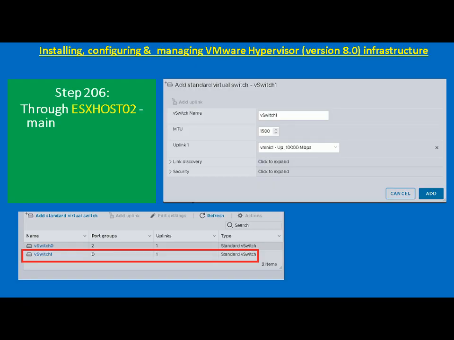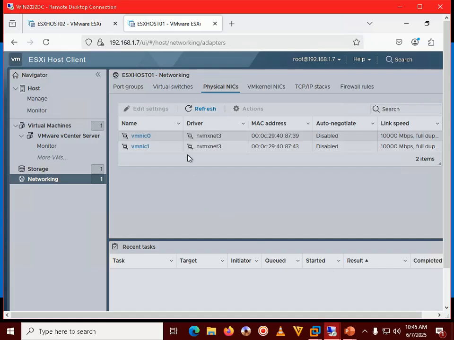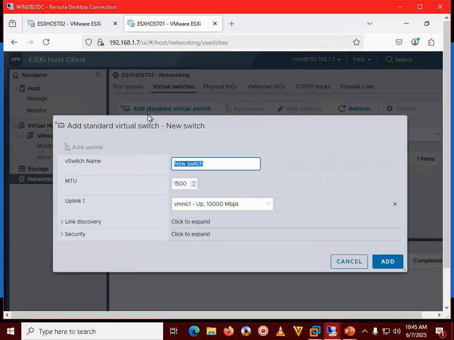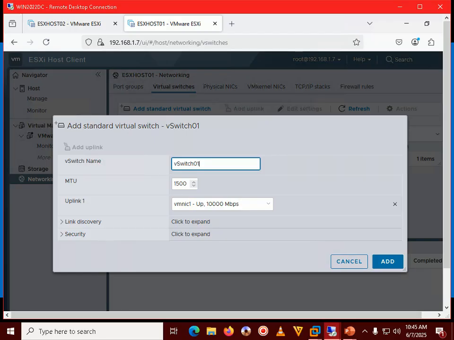Next, as on ESX host 02, but now we are doing it on 01, go to the main console, networking, virtual switches. Add standard virtual switch, name it vSwitch1. So I will go to networking. We are already there, virtual switches, and we need to add a standard virtual switch and name it vSwitch1. So we have given the name as vSwitch1. I'll just put it as 01, but that's fine.